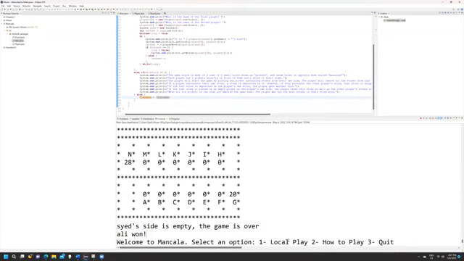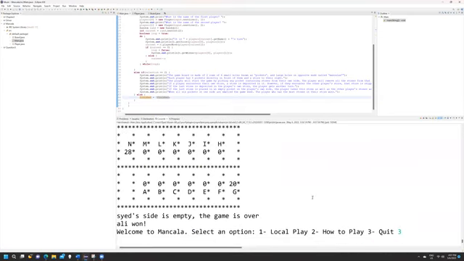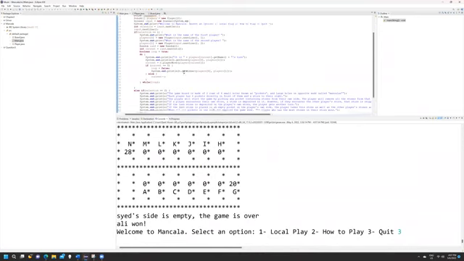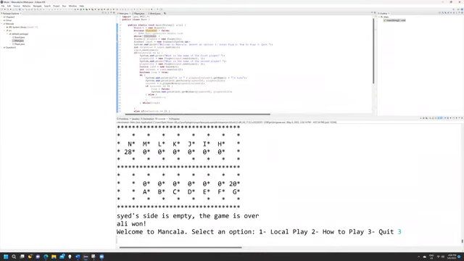And now I have the option to play again, or once again check the instructions, or I can quit. So let's go through the code and see how this works. We have 2 main files and then the main method.